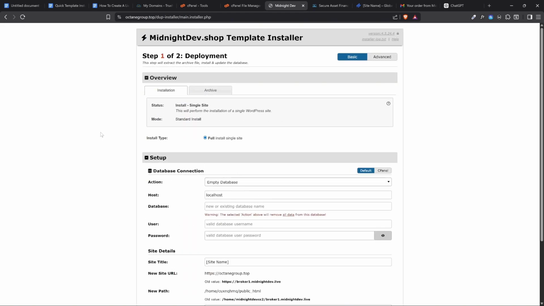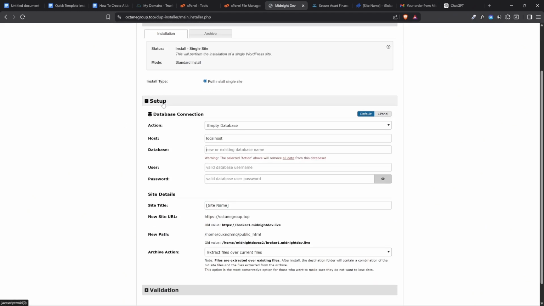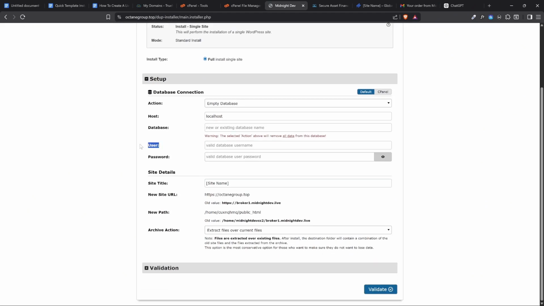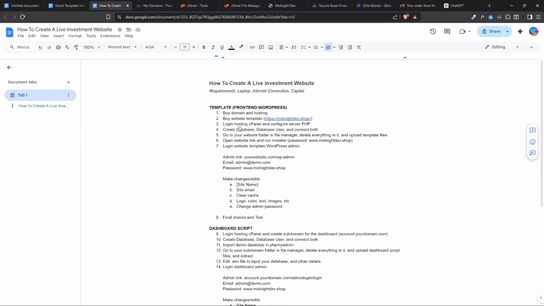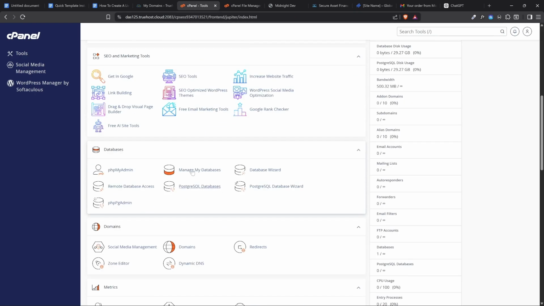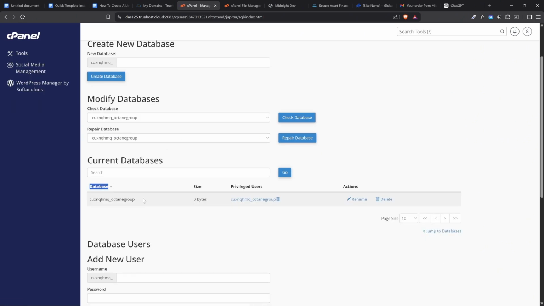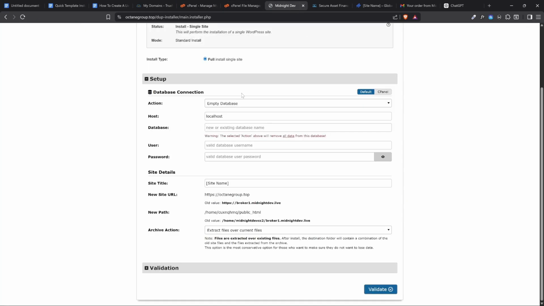Now when you click on submit, it brings you to this page where you see overview. We want to install the templates, and then setup. So you see database, user, password, site title. Remember that earlier on we created a database. So come to your cPanel, scroll down to database, manage my databases. Now that database that we created, you can see it here. You copy the entire name of the database, come to that installer, and paste it here in the database.